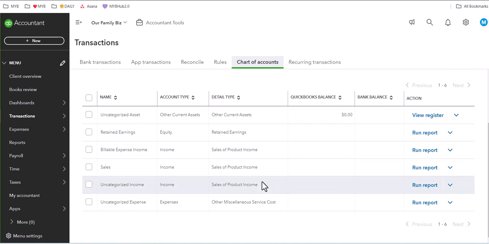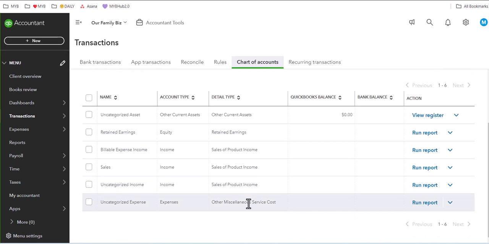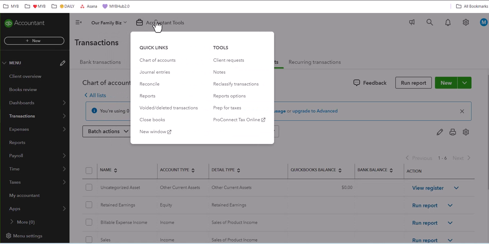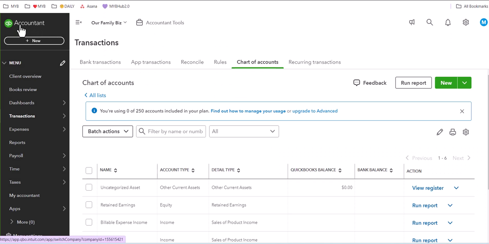I absolutely love that my chart of accounts is super lean and clean, because then I can choose what I want to do next with my chart of accounts. I can start creating a default chart of accounts. I can import a chart of accounts, or I can take advantage of the very powerful accountant's tools, which is to import a chart of accounts template through the QuickBooks Online Accountant dashboard. So let me explain to you what that process is.